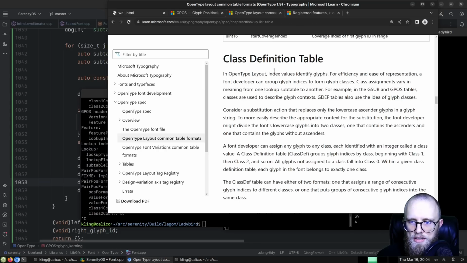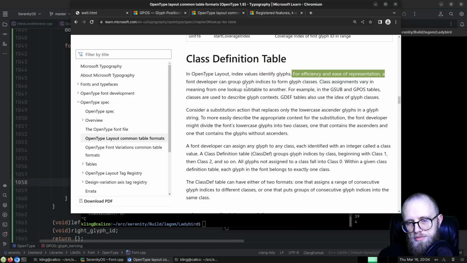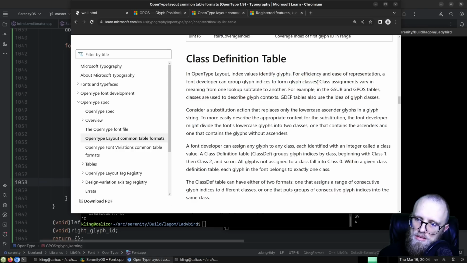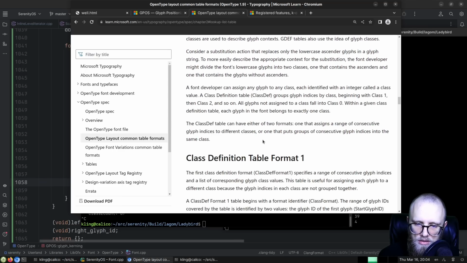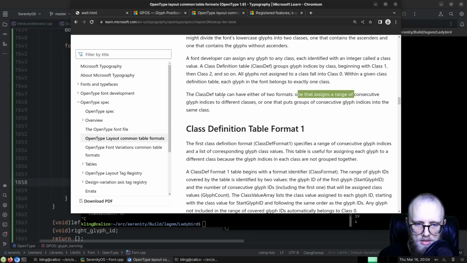In OpenType layout, index values identify glyphs. For efficiency and ease of representation, a font developer can group glyph indices to form glyph classes. Ooh, this sounds like exactly what I was talking about. Class assignments vary in meaning from one lookup subtable to another. Sure. The class def table can have either of 2 formats, one that assigns a range of consecutive glyph indices to different classes, or one that puts groups of consecutive glyph indices into the same class. Okay, so there are 2 formats.